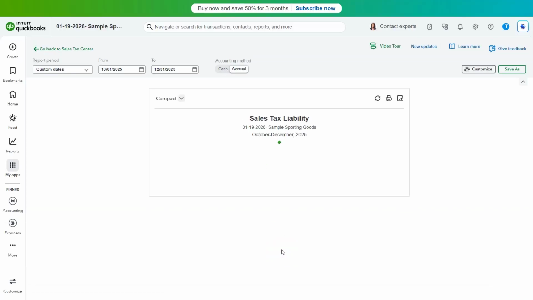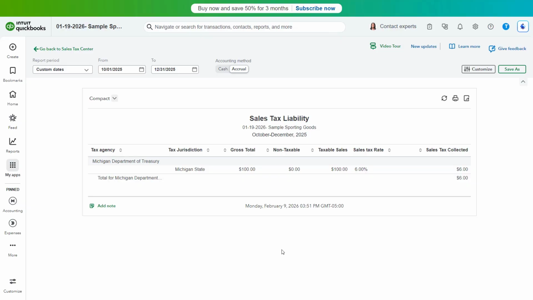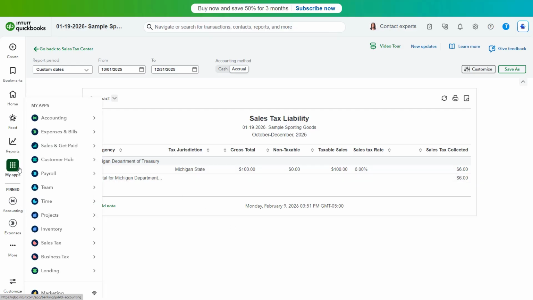This report shows the total amount of sales tax collected for the period selected. However, note that running this report from the sales tax return window closes the sales tax return window. So you will need to return to the Sales Tax Returns page again to view your returns.